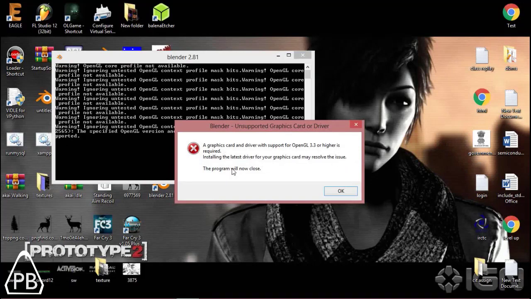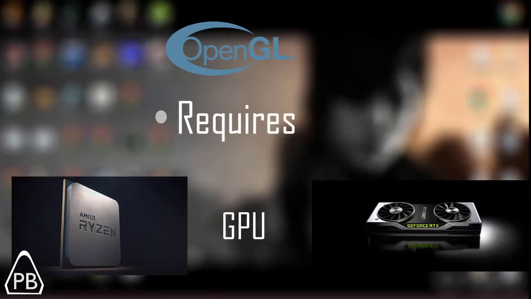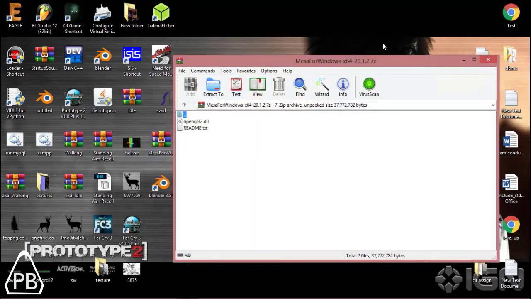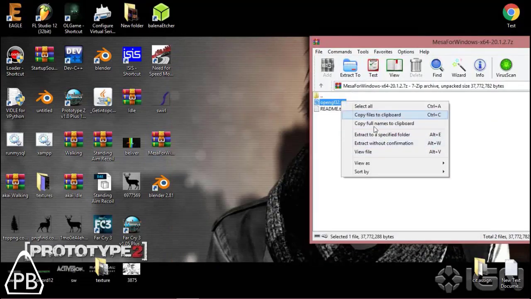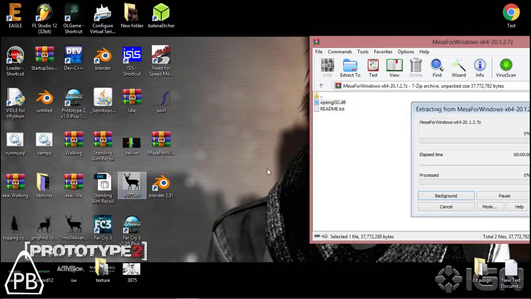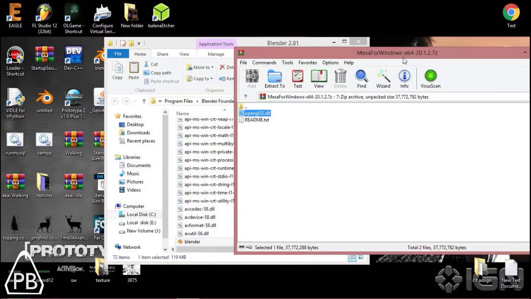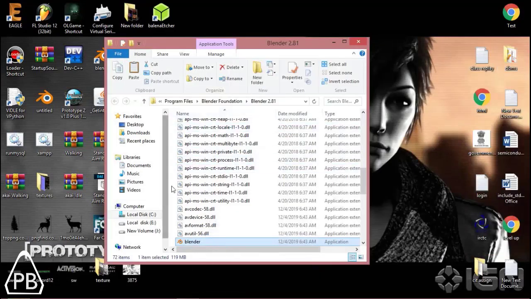So what is OpenGL? OpenGL is an API which requires GPU to function. But does it really? Actually, you can bypass this requirement by using a C graphic library called Mesa for Windows, but it won't work like we want it to. So now I'll just copy the library to the Blender install directory and then try running Blender 2.81.